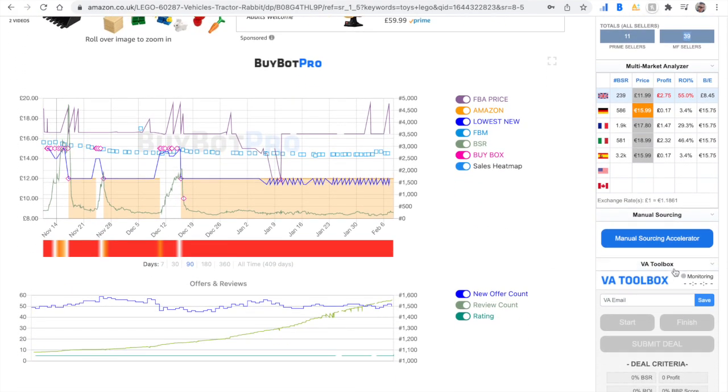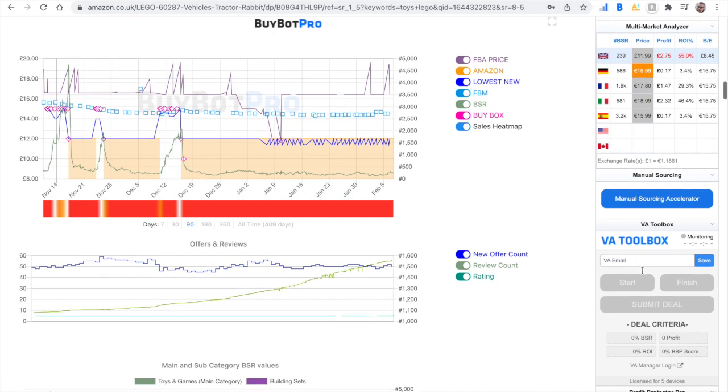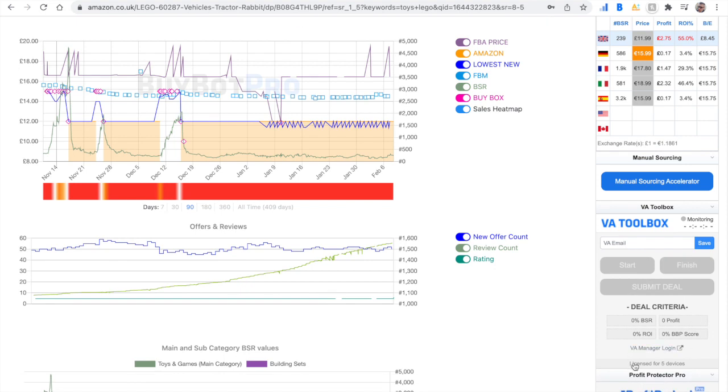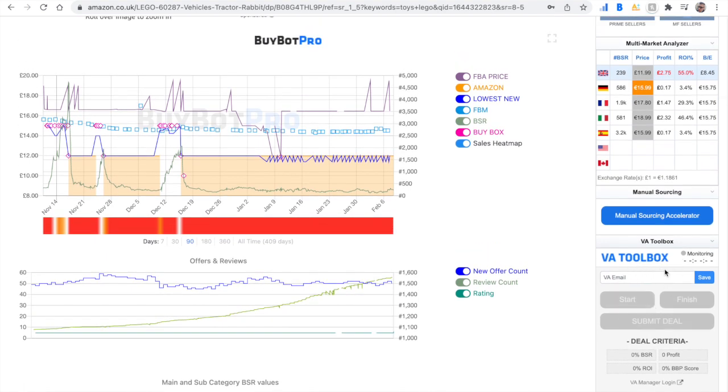So let's just quickly jump into VA toolbox. What it basically does, if you enter your VA's virtual assistant email address here and save it, they can use this BuyBotPro to search for deals. So they get to record their times and submit deals. And what it does, it helps you to monitor your virtual assistant's time. There is also a great system provided by BuyBotPro where it stores all of the data and you can analyze how productive your virtual assistant is, and there are a lot of ways you can manage that too, which is quite handy. BuyBotPro offers 5 different licenses per subscription. This is great. So that is just briefly touching on the VA toolbox.